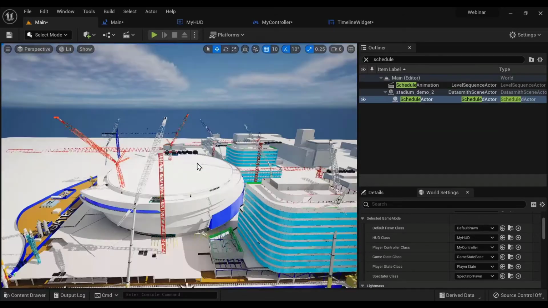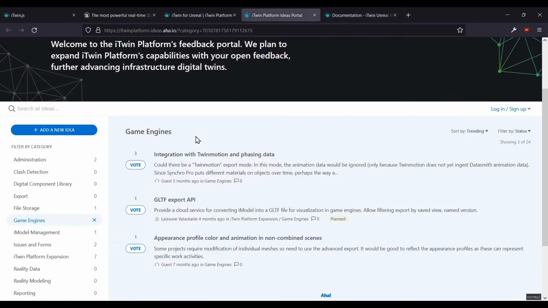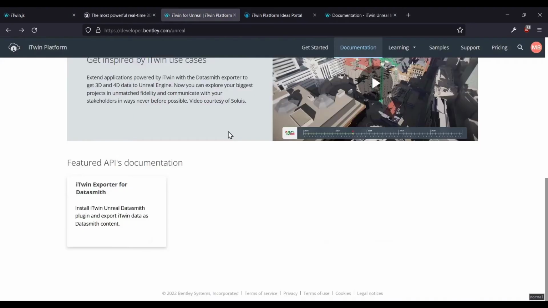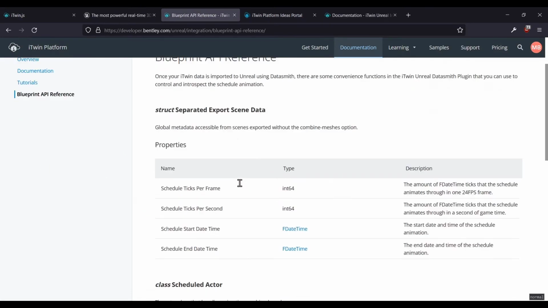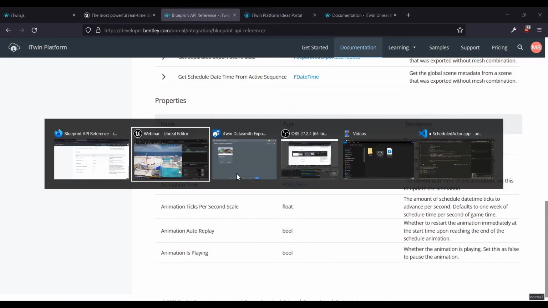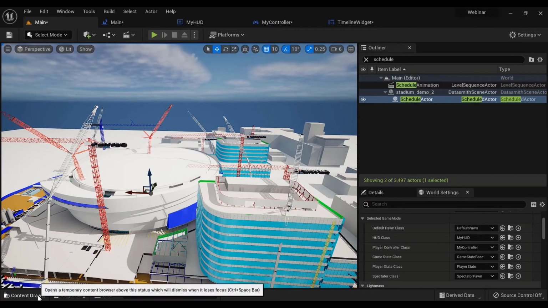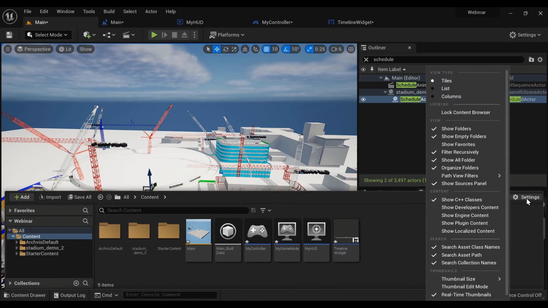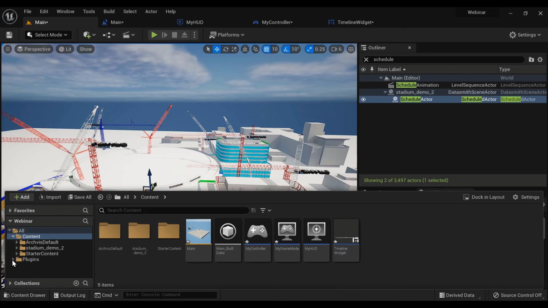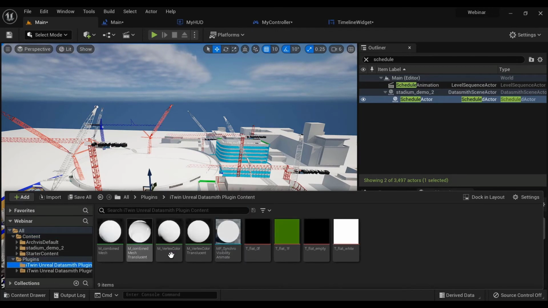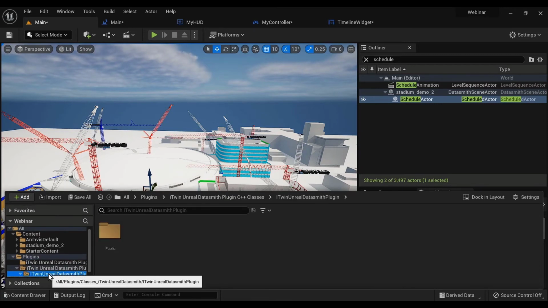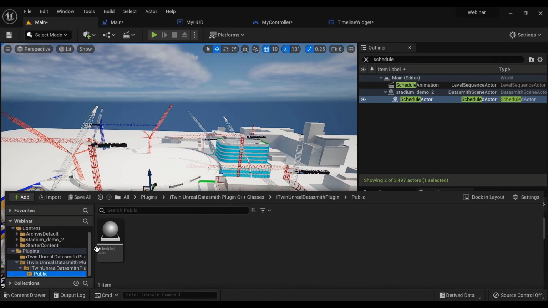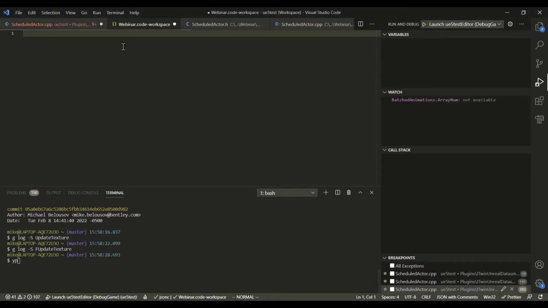The Blueprint API, by the way, is in our manual. So if you go to our documentation that I referenced earlier, there's a Blueprint API reference which will list the classes. You can also go into the actual plugins since, like I said, we ship the source. So if I want to go to settings, show plugin content, I can take a look at the actual plugin materials, which you can play with if you want to change stuff. But you can also open the C++ classes and just open the scheduled actor yourself.